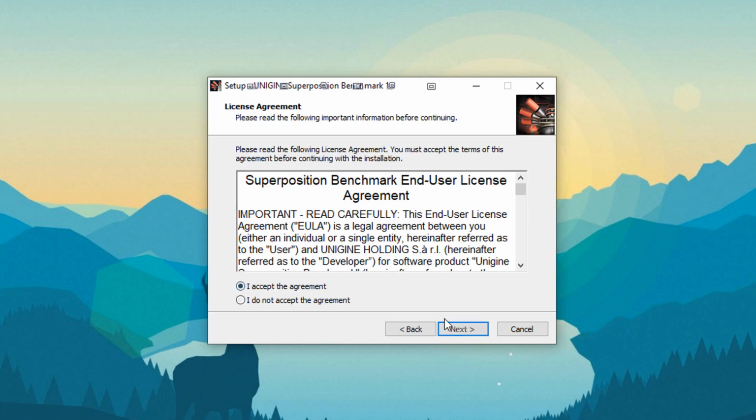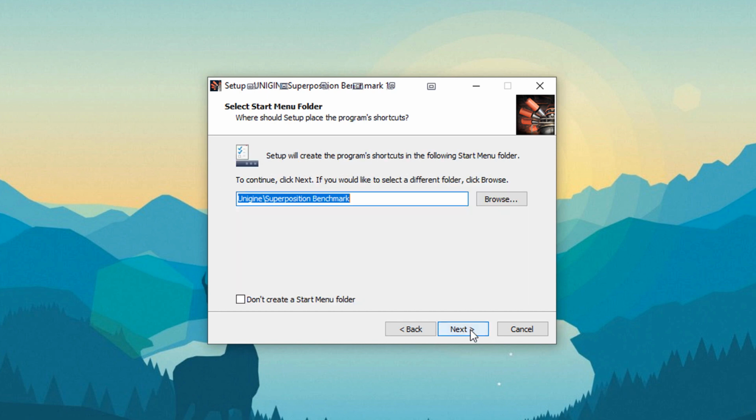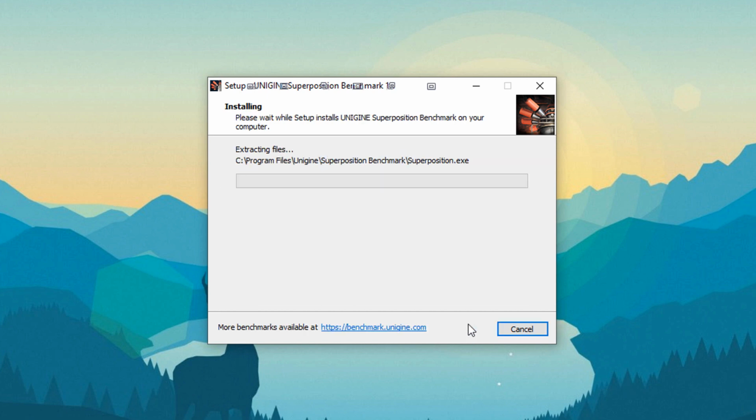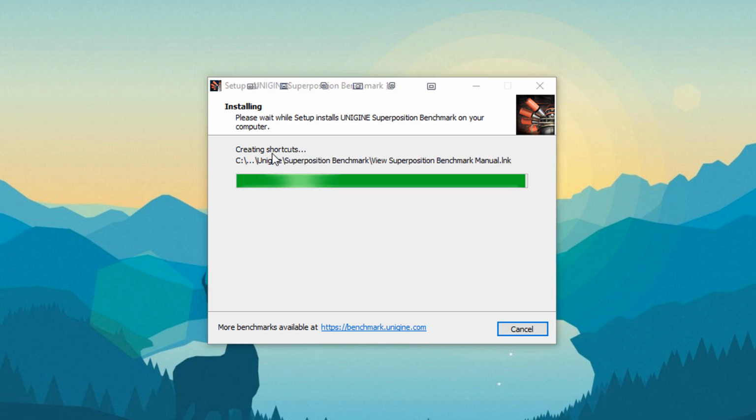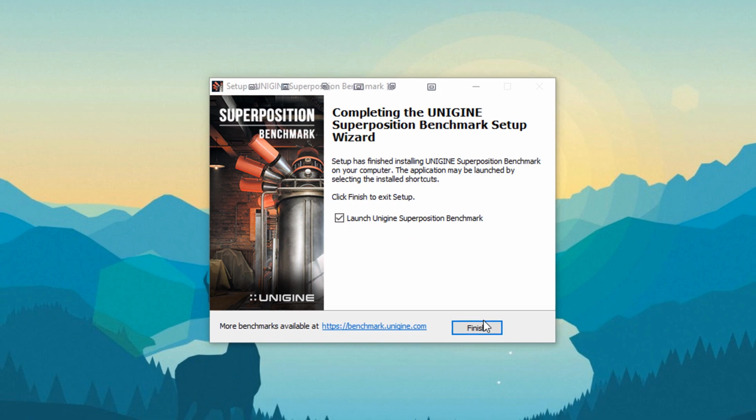So it's pretty simple, just like any other application. Next, next. We'll go with all that. Next, next. Install. And like I said, it's a fairly large file, so this might take a minute depending on your hard drive or SSD or whatever you may be using. And it is just about wrapping up. So when it's done, we're just going to keep this checked so we can launch it.